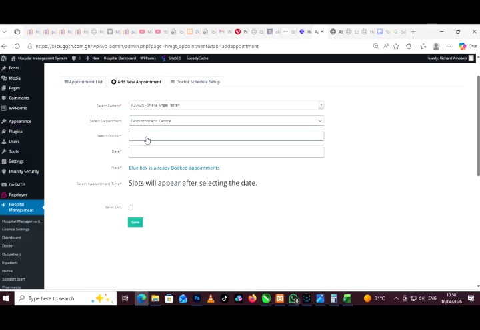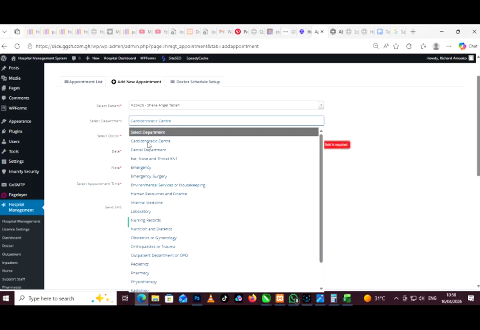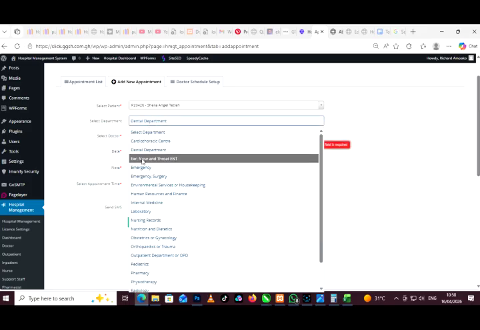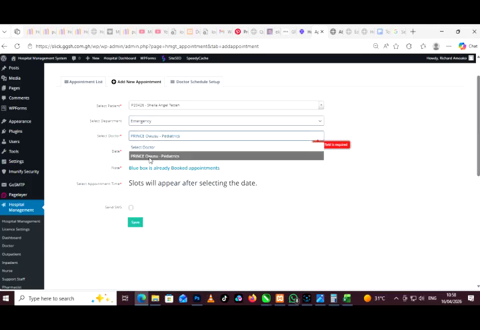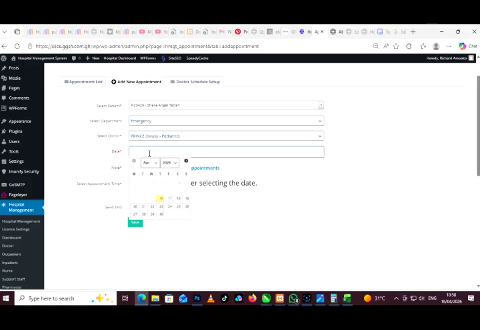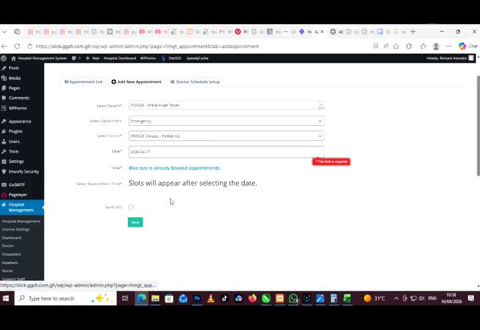So let me go to, let me see. If I select this one, there's no doctor there because I have not put any doctor who is in the cardiothoracic center. Sorry. I think that doctor, I gave it a department, emergency. So you see that when I selected emergency, Dr. Prince Owusu pediatrics came. So the department you give to the doctor will determine the doctor that will appear when you are booking an appointment.